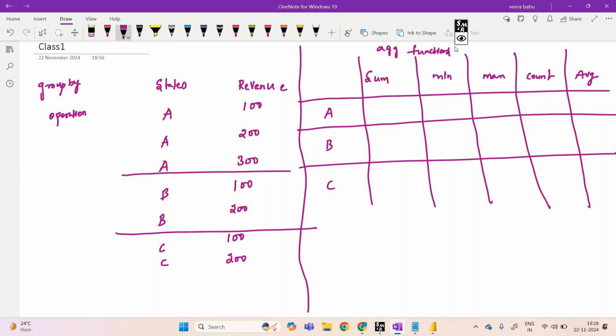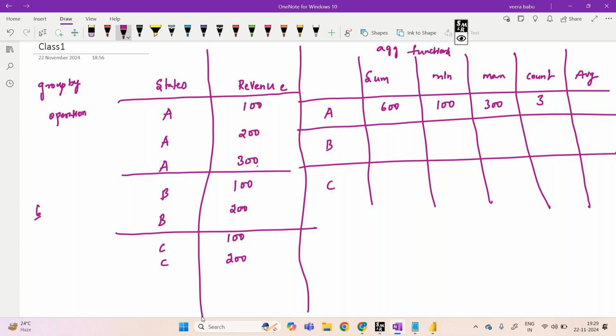In this particular table, what is the sum of A? 3, 4, 5, 600. Minimum of A is 100. Maximum of A is 300. Count of A is 3. Average of A: 3, 4, 5, 6, 600 by 3, that is 200.